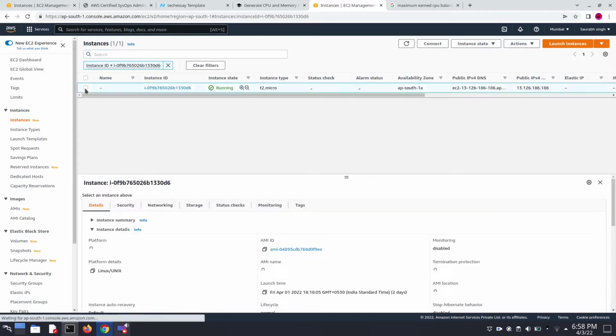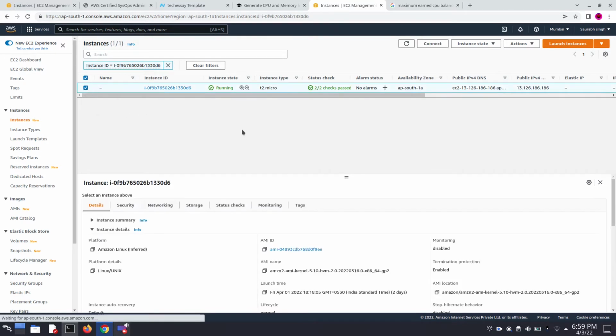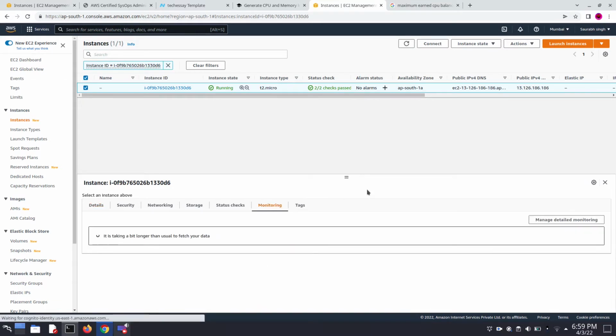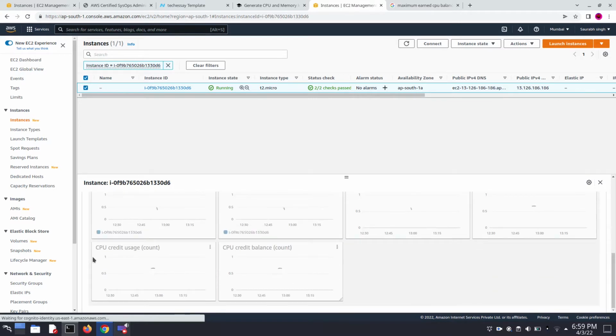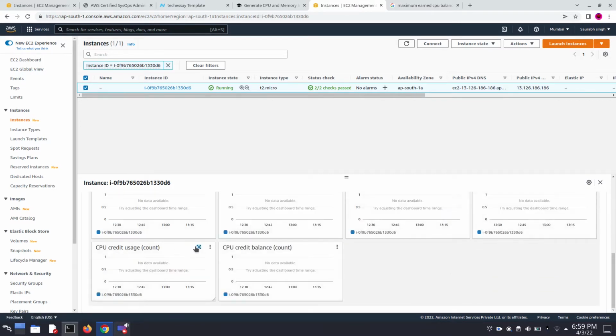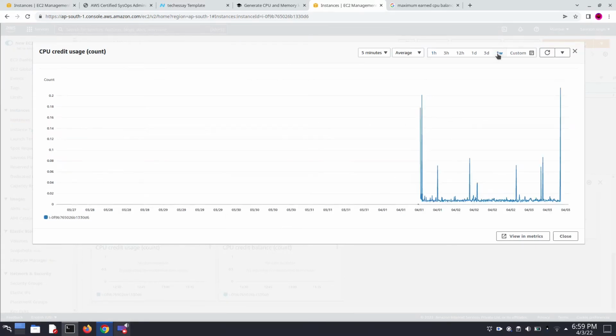Let's click on this, and then click on monitoring, and here you can see the CPU credit usage count. So here let's click on 1 week. So this is my CPU credit usage it's showing.